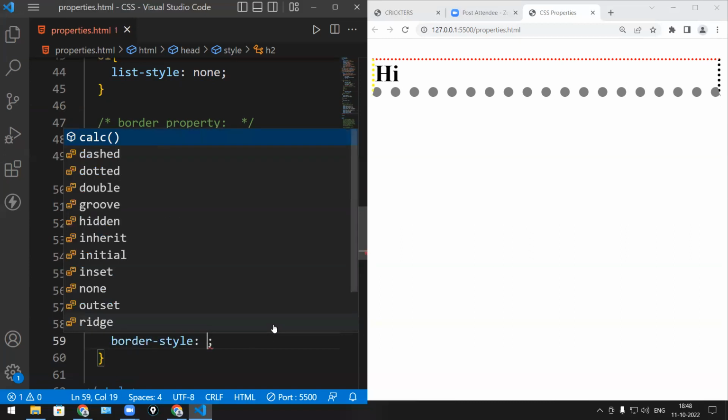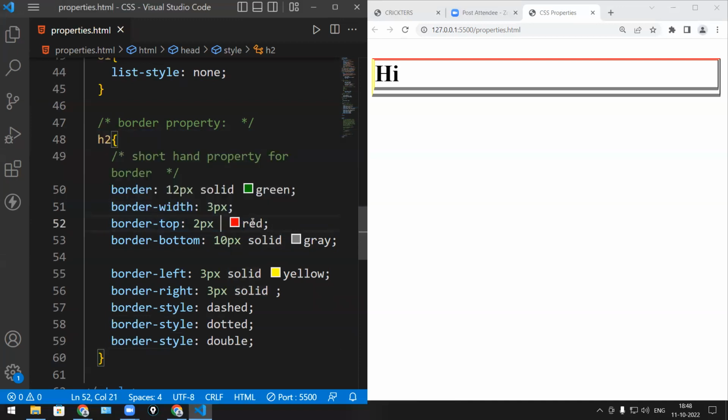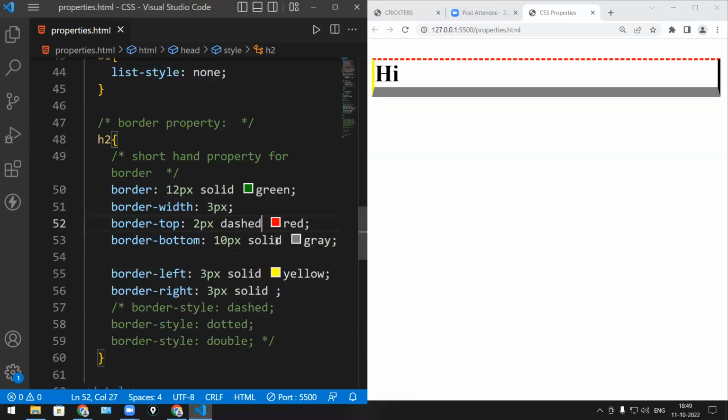Other border styles we can see with border-style, and we have double to see double borders. Or else you can specify that the top border should be dashed and the bottom border should be different. So instead of solid, border-top should be solid. Solid I don't want, so I'm commenting these properties. Instead, border-top should be dashed, and bottom should be double. You see, I can have different borders for the one element.